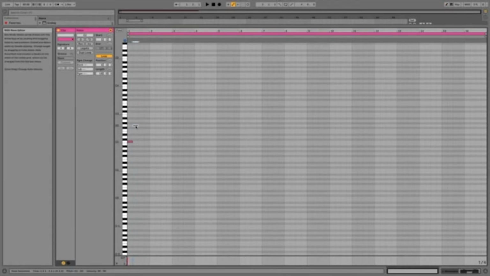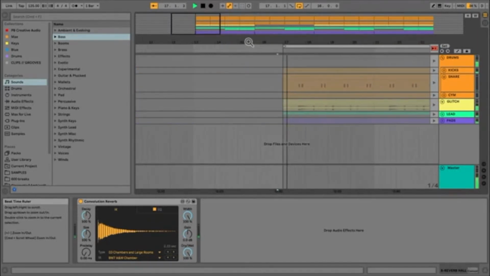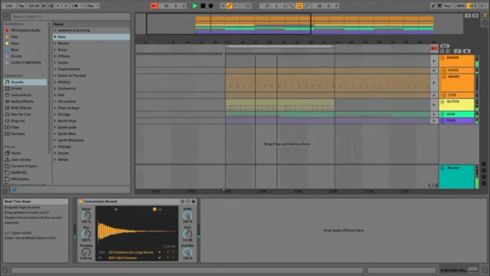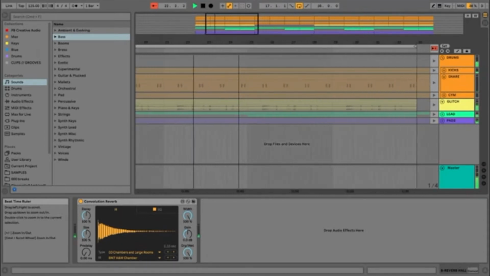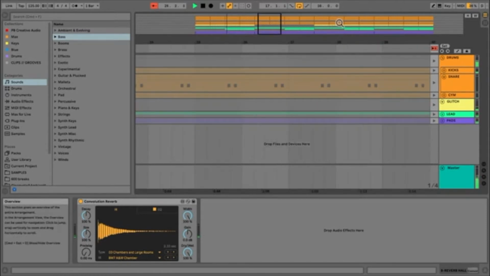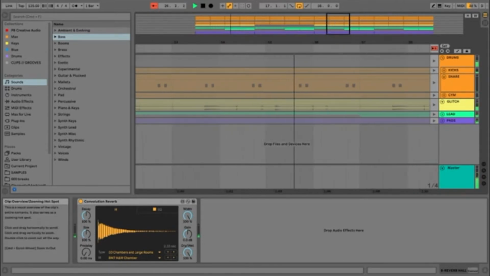Just something to consider. If I hover above the beat ruler, I can scroll across the arrangement by clicking and dragging my mouse left to right. Dragging up and down will zoom in and out. I can also use the overview pane to navigate throughout my arrangement. I can click to jump to a specific part of the arrangement, or again, drag vertically and horizontally to scroll.